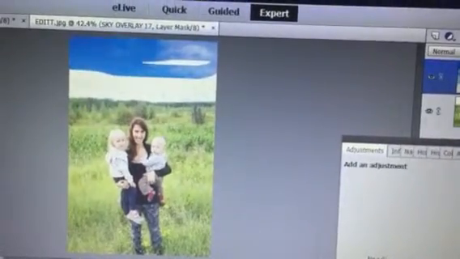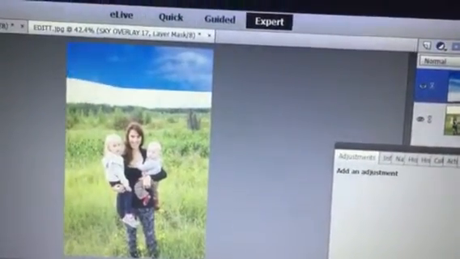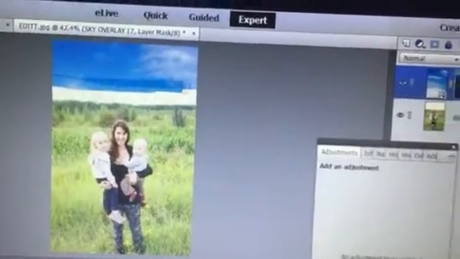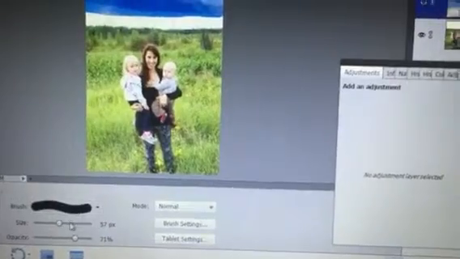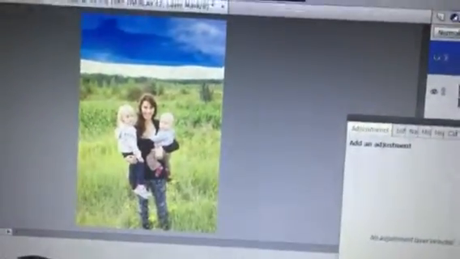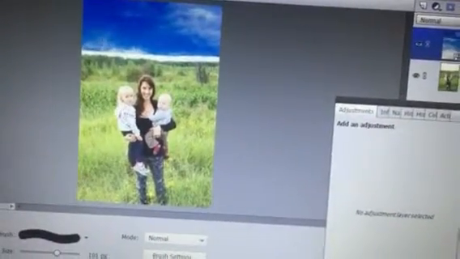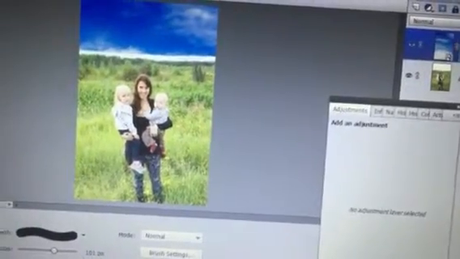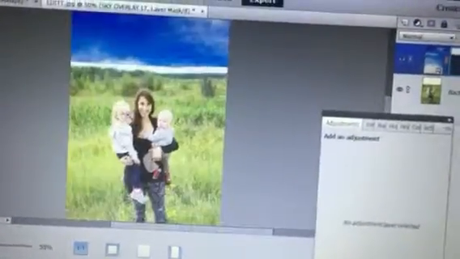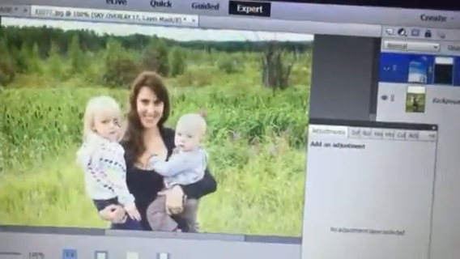I use the softer brush around when I get down there to the horizon, because I want it to blend a little bit better. So let me make this a little bigger. I'm just going to get as close as I can with this harder brush. And then I'm going to zoom in. So I'm looking kind of close to the horizon.